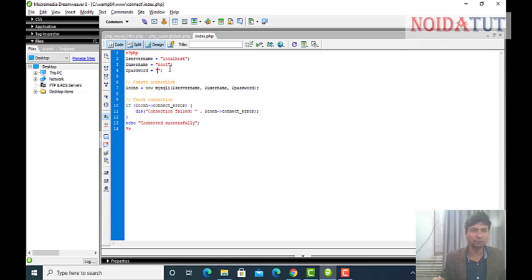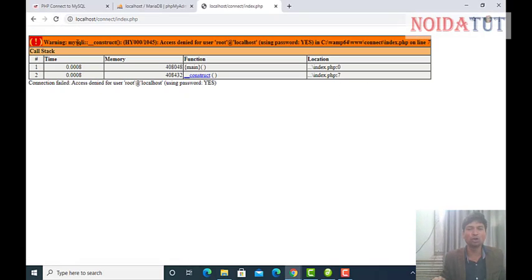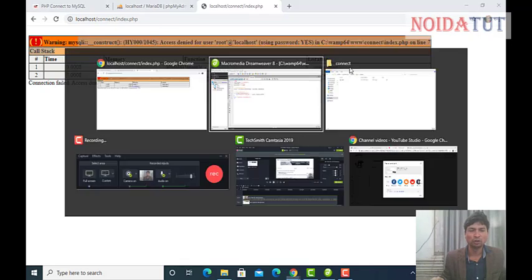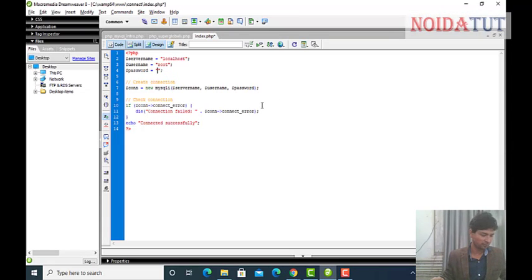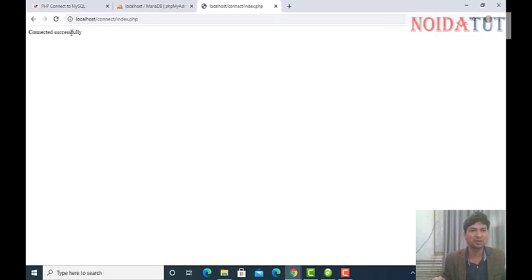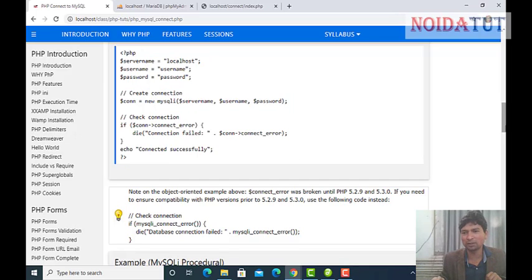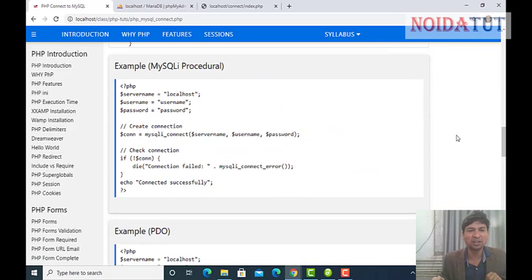Now if I type some other password here, it is going to display an error. So we are again going to switch to the previous password, that is blank. Connection successful. Now this is how we connect using the object oriented system. Similarly, we are going to proceed with the procedural.